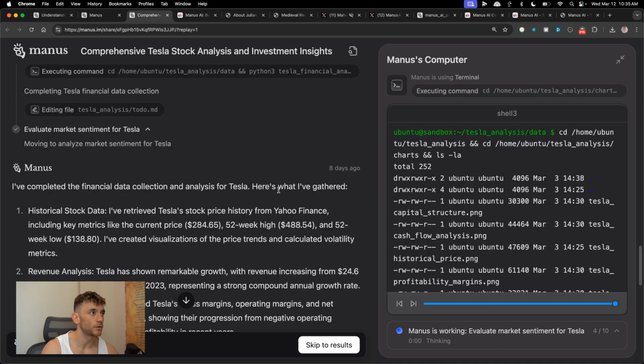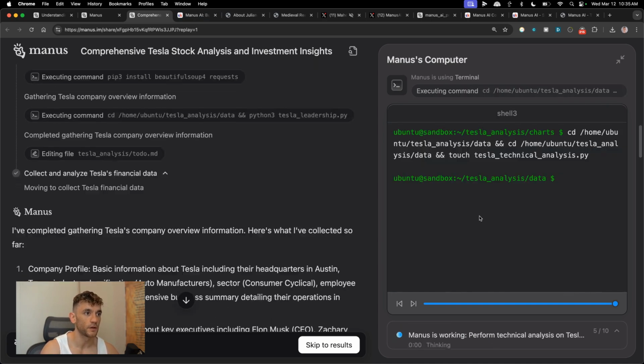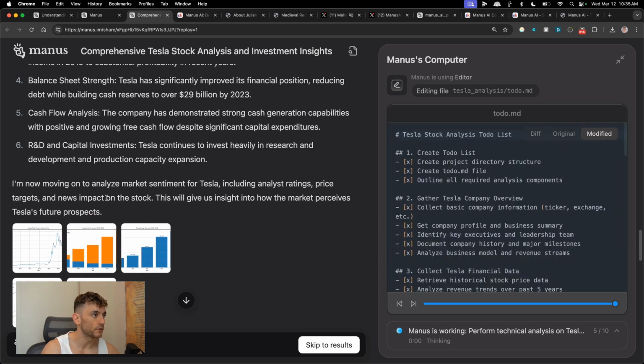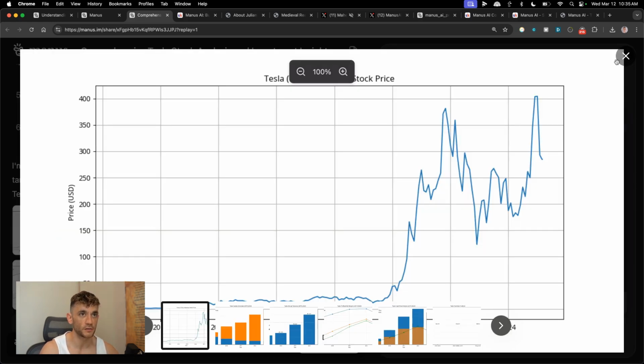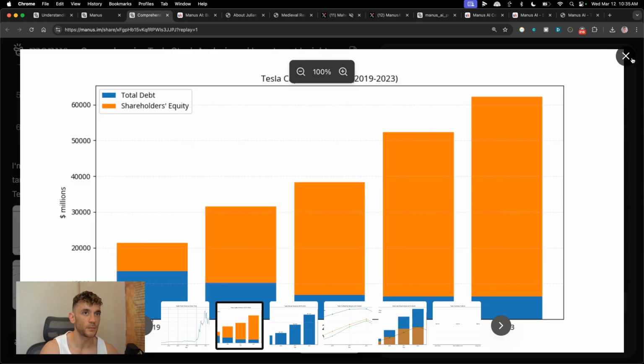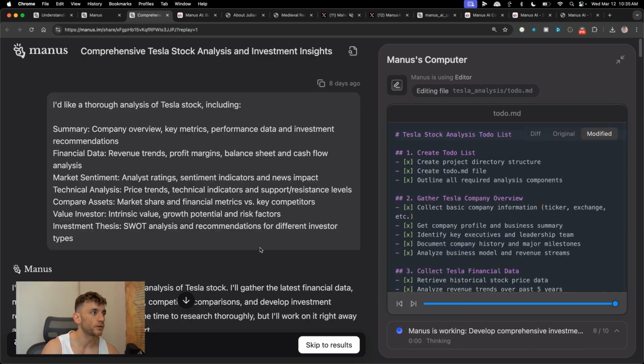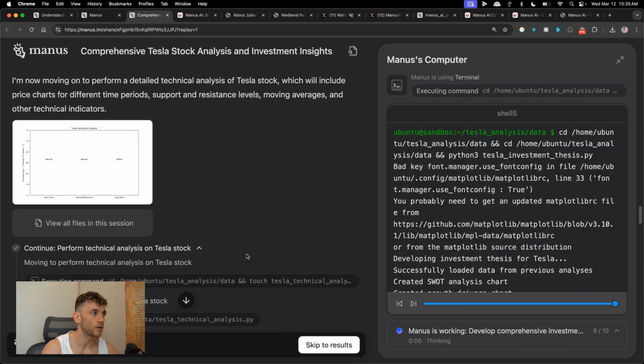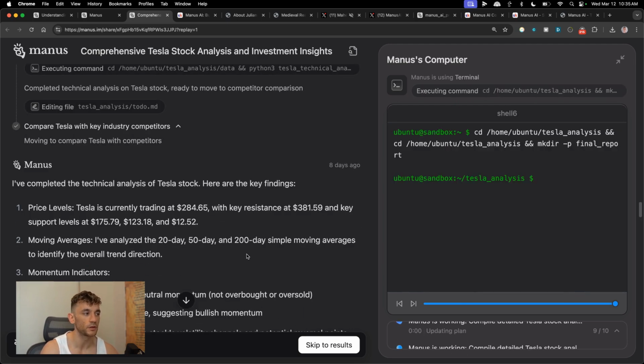So here's an example of the AI agent just going off, coding, doing research in real time, creating all these charts and analysis here. So it's pretty amazing what it can do. And could a human realistically just go off and do that? Well, 99% of humanity couldn't, right?